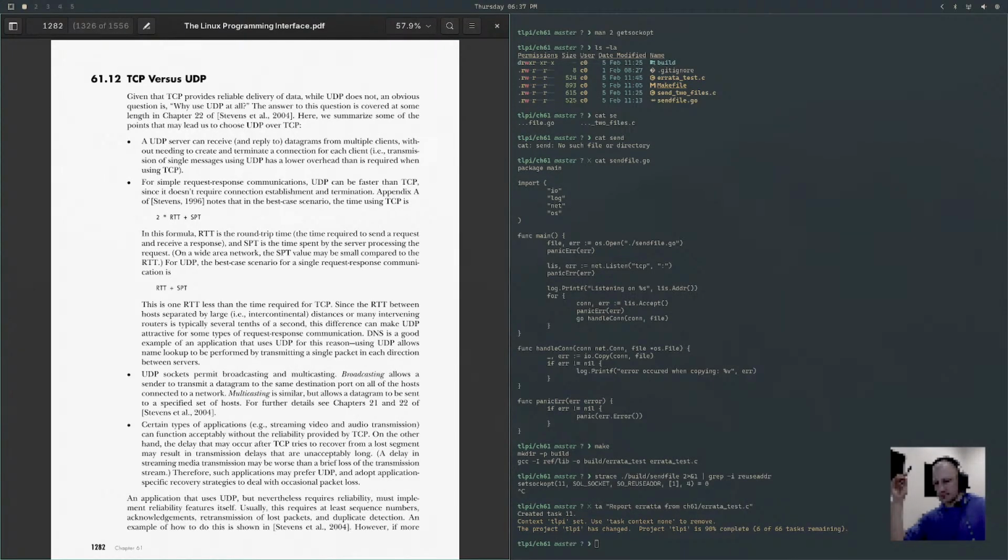Appendix A of Stevens 96 notes that in the best case scenario, the time using TCP is 2 times RTT plus SPT. In this formula, RTT is round trip time, the time required to send a request and receive a response, and SPT is the time spent by the server processing the request. On a wide area network, the SPT value may be small compared to the RTT.